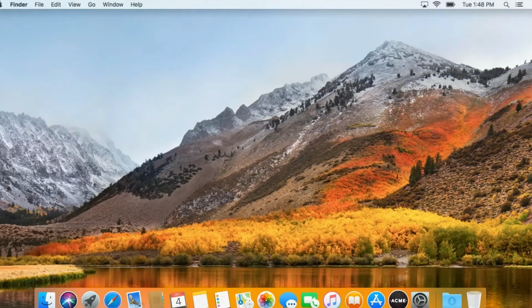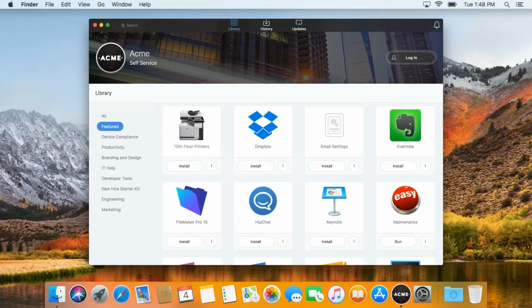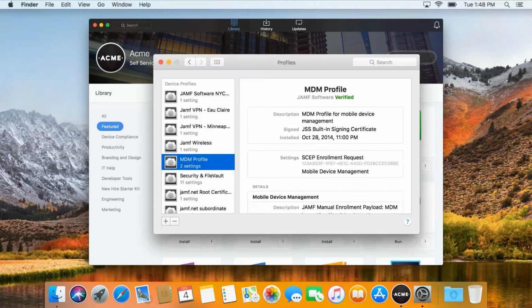Now when we zoom back out, we see this user self-service app, and we can see this Mac is fully managed and ready for the user to get going. If we take it a step further, inside System Preferences, we can actually see all the profiles and settings which were deployed here.